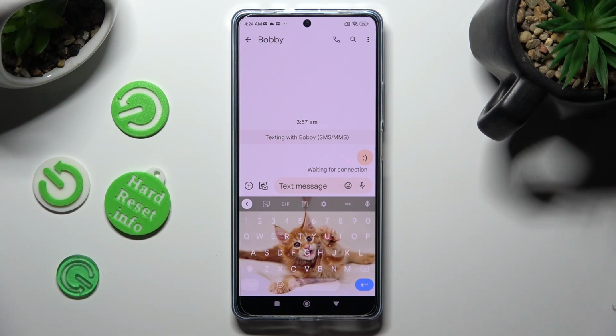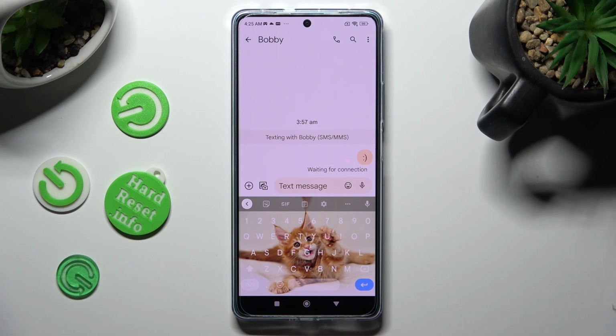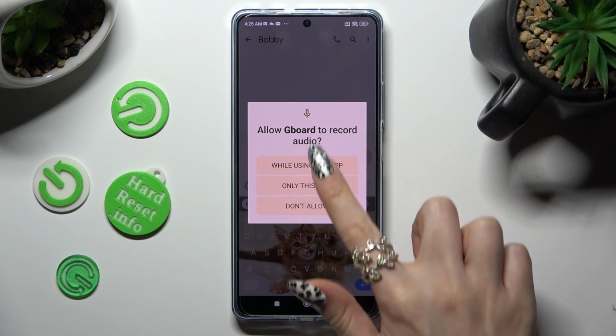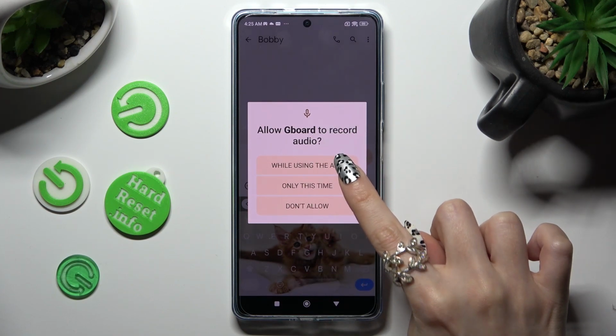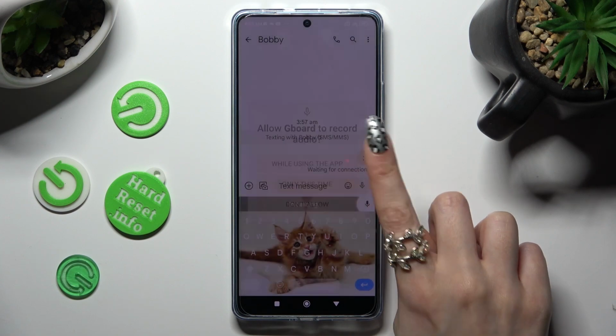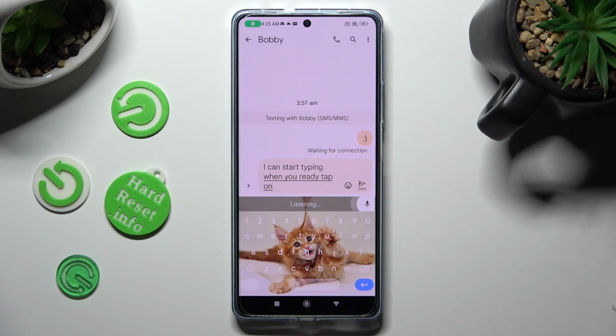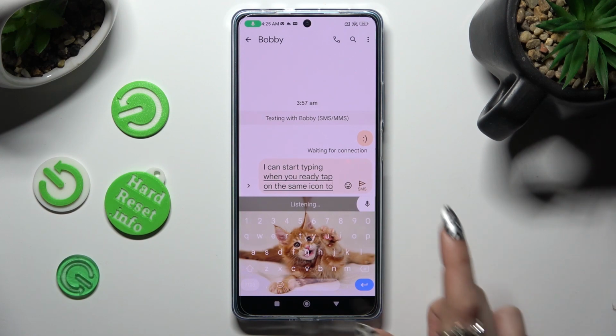To start typing, tap on microphone icon and choose Allow in the pop-up. In this case, while using the app. So when I do that, I can start typing. When you're ready, tap on the same icon to end it.